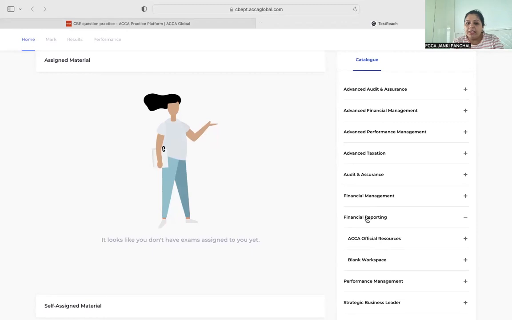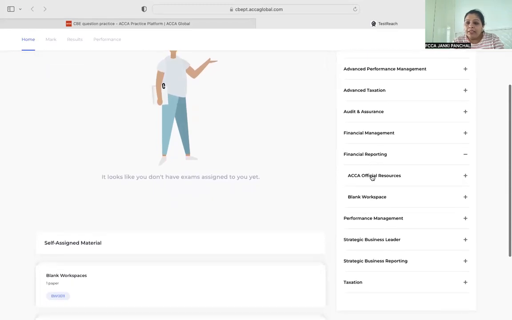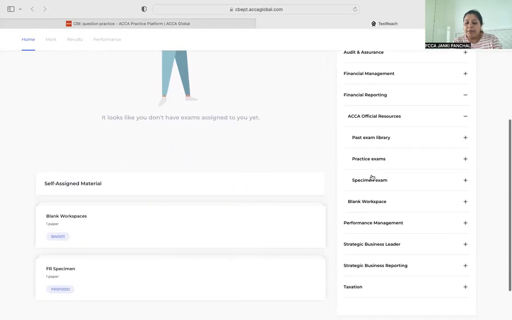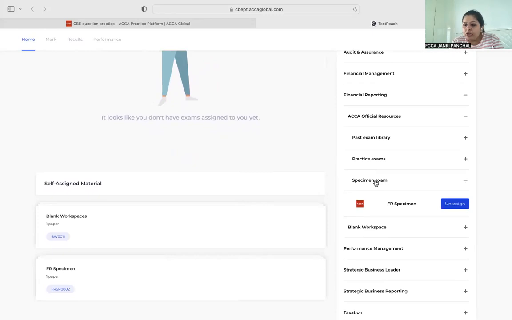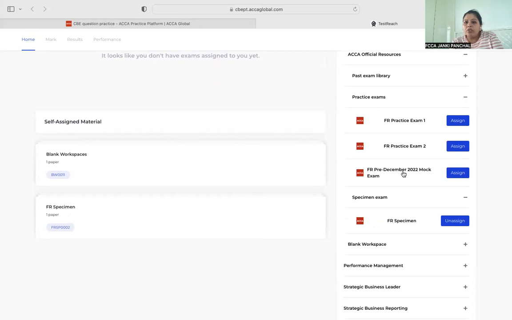For example, let's take financial reporting for today. ACCA itself has got a lot of practice papers that are up here. So you can choose to give any of these practice papers also. So for example, the student that I have used right now for the ACC ID, he has already assigned himself a FR specimen paper. Right, so I'm going to go to some unassigned paper.